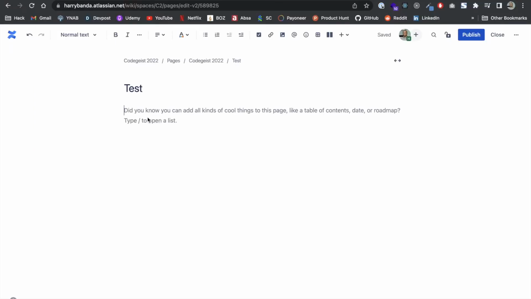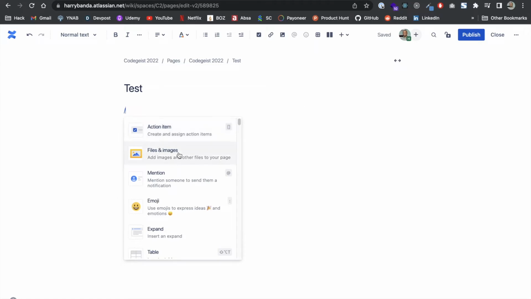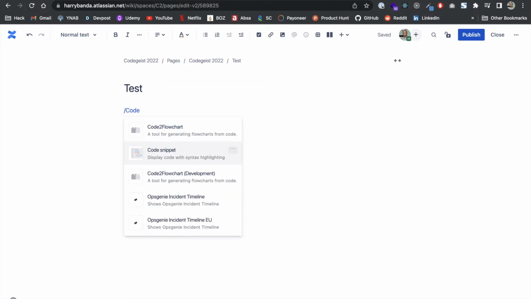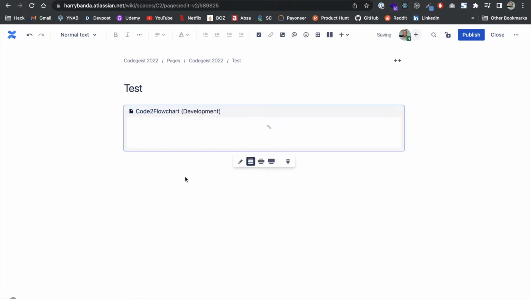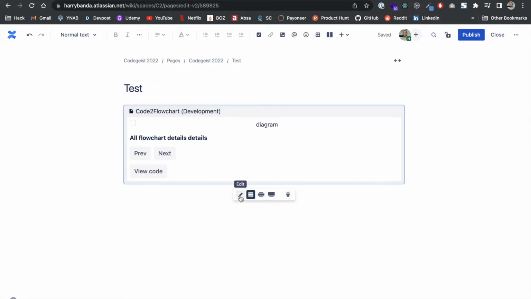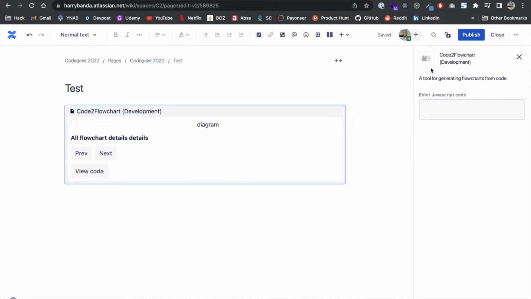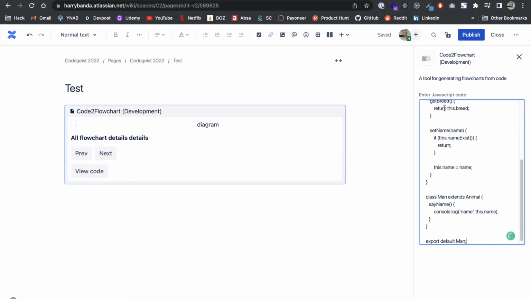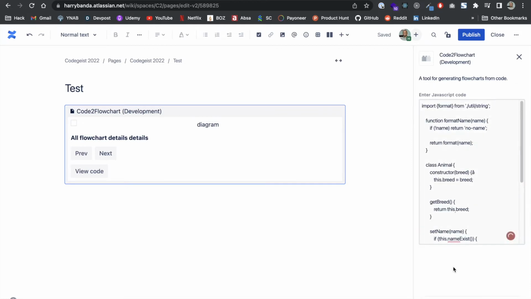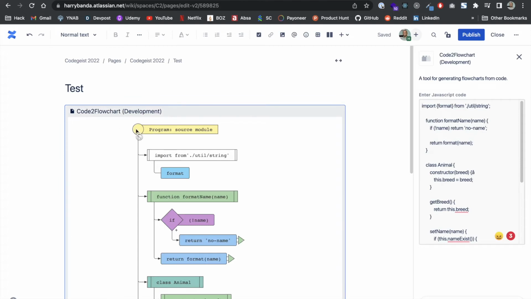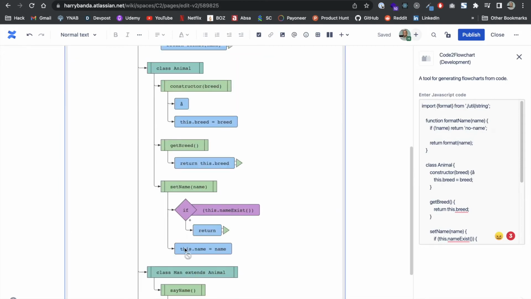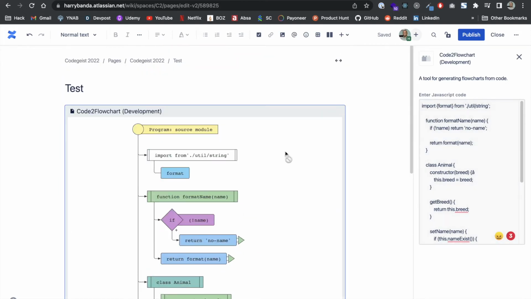Okay, so here's a demo showing how the app works. First, let's add the macro to the page. The macro is called Code2Flowchart, and we can edit it. In the configuration section, we can add the JavaScript code. This has to be valid JavaScript code, so I'm just going to paste that in there. And as you can see, we now have a flowchart representation of the code that I just pasted.